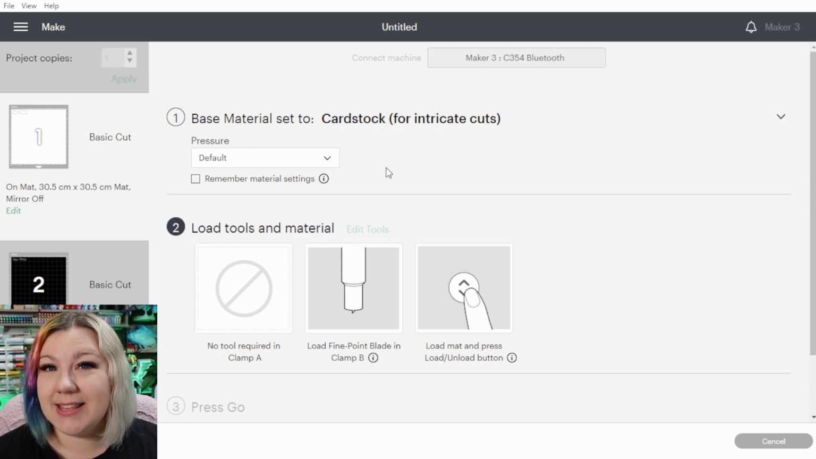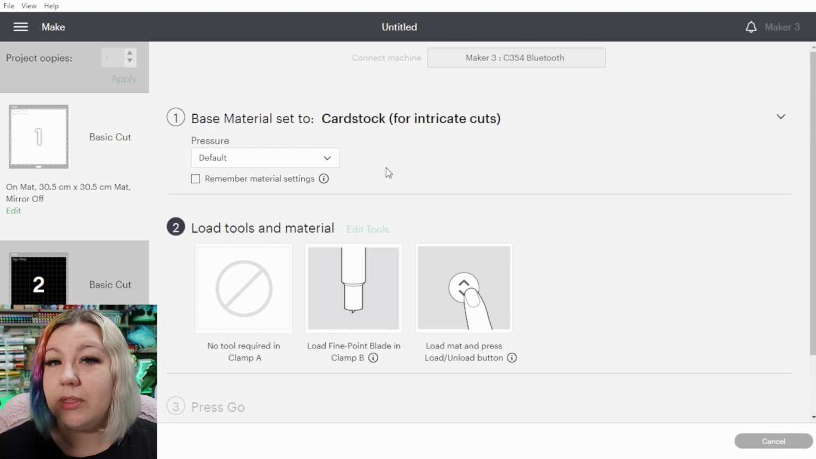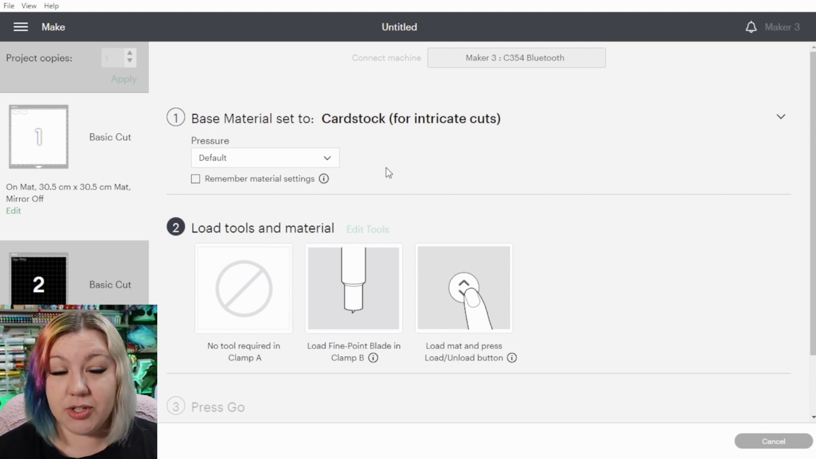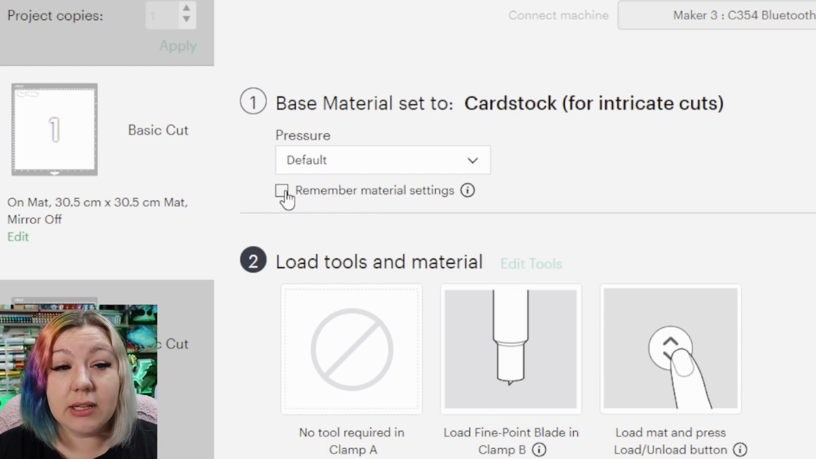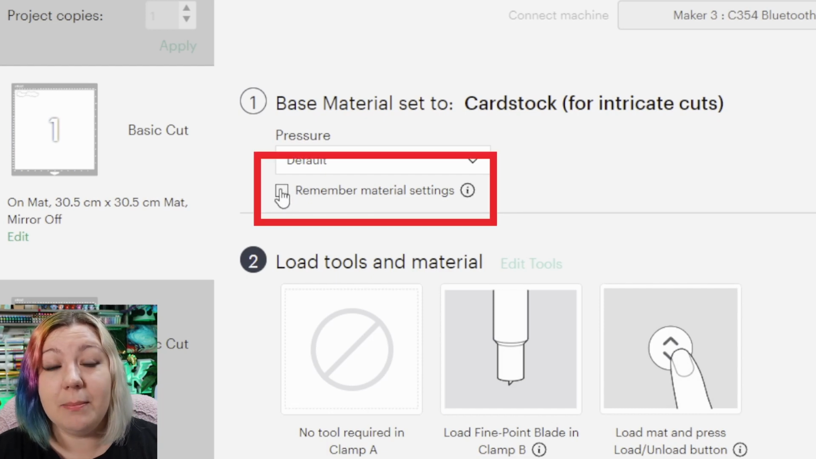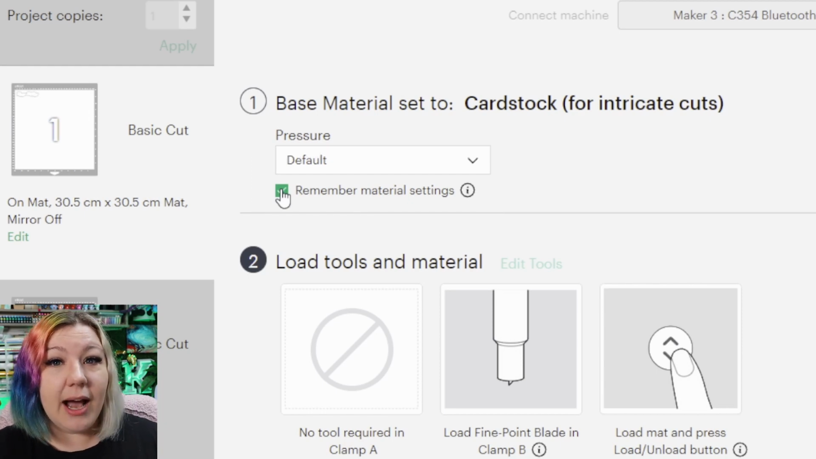I am going to be cutting the same type of material out of both the black and the white cardstock. So I can use this little option here that says remember material settings. So once I'm done with the first mat, I don't have to come back to Cricut Design Space and select the material again. Please remember to only use this if you are using the same material for both pages. Otherwise, it will not cut through and you'll have the same problems as I mentioned earlier.